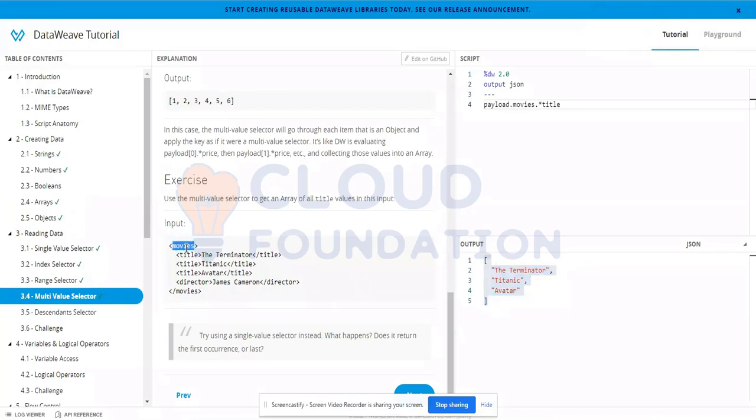Payload dot movies dot 1. See, it's done. Next, using a single value operator instead, what happens? What does it return? The first occurrence or last occurrence? Single value, the dot, right? Single value means you see the single value selector. This is the multi-value selector. It's a dot star, right? Use the single dot. It returns the first one actually. Always the first one.